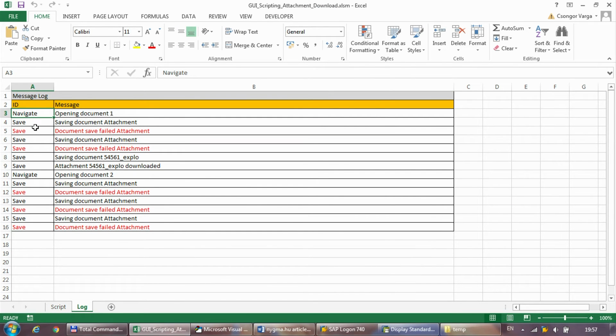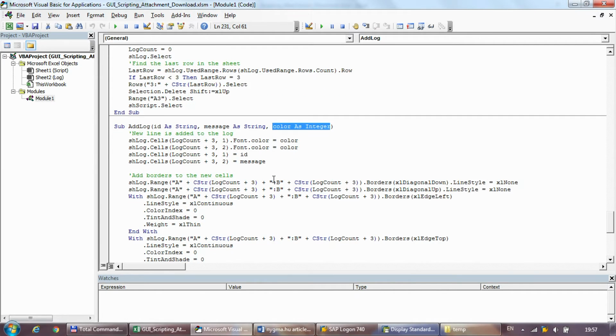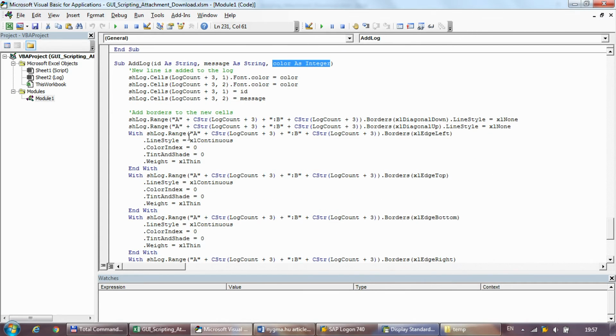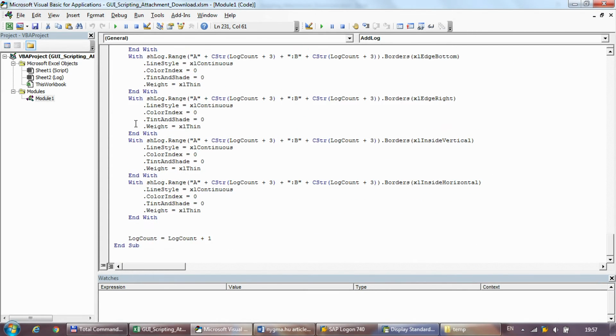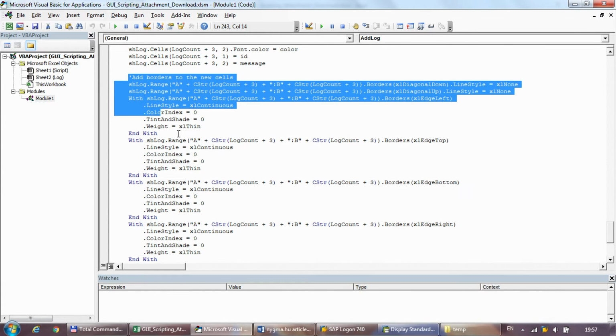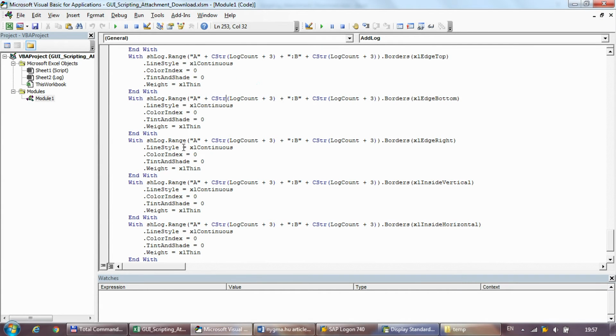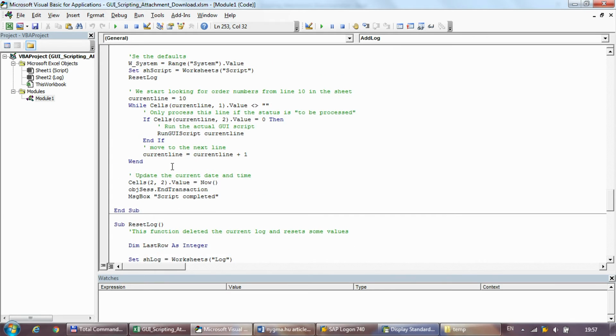So anytime something happens, I call this add log. Here I give an ID, the message, and I also give a color. This is how I can control whether something appears in black or red. The code looks a little bit too complicated, but actually it's really, really simple. Most of what this code does is adding a nice border to these new lines, because all the new lines are empty, such as this one. Okay, so that's all about the logging functionality.